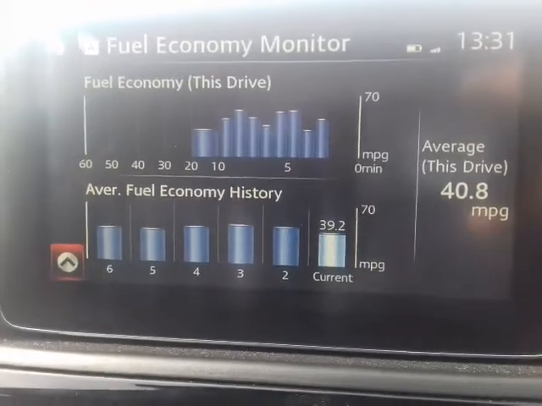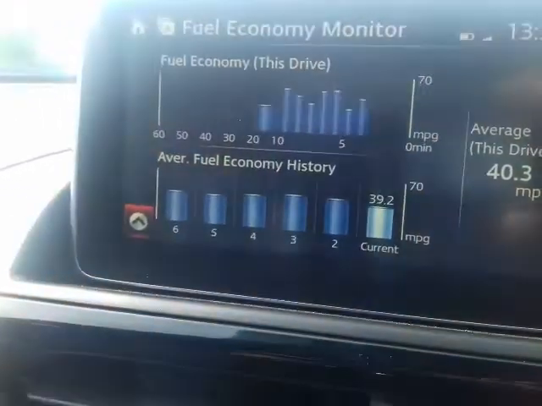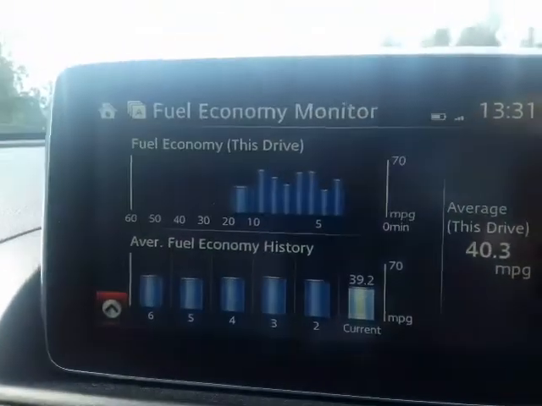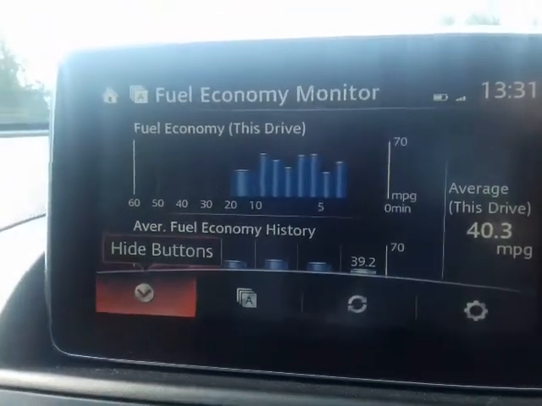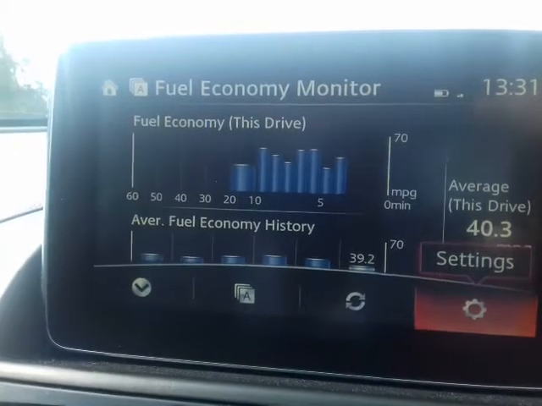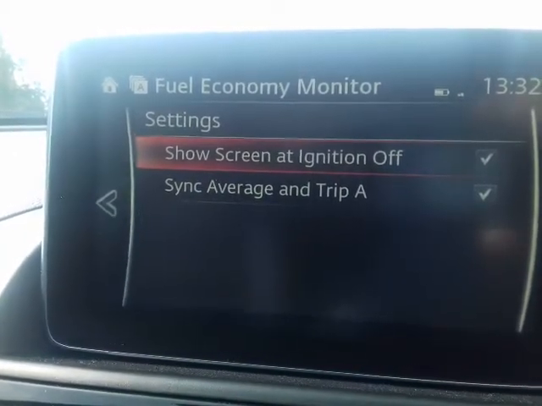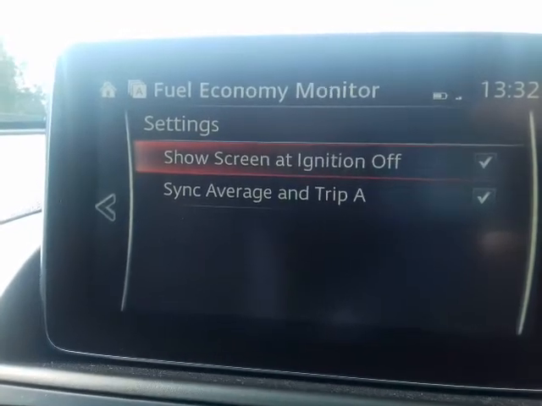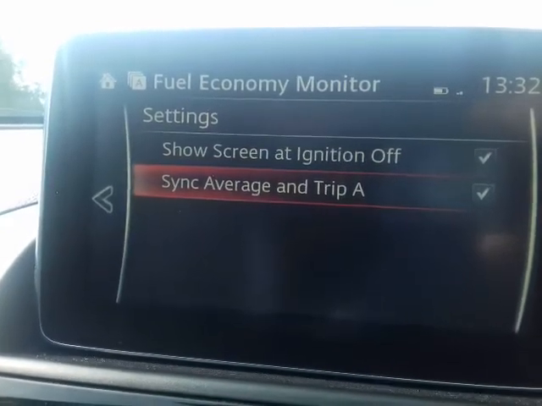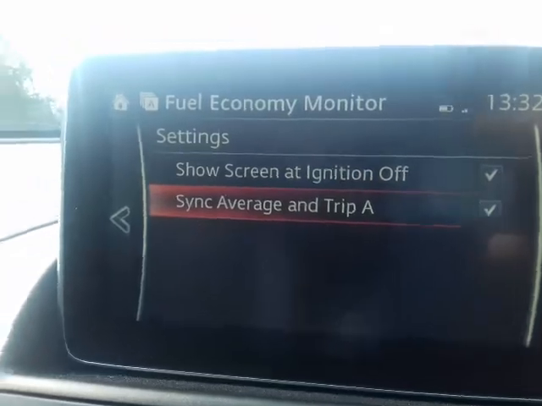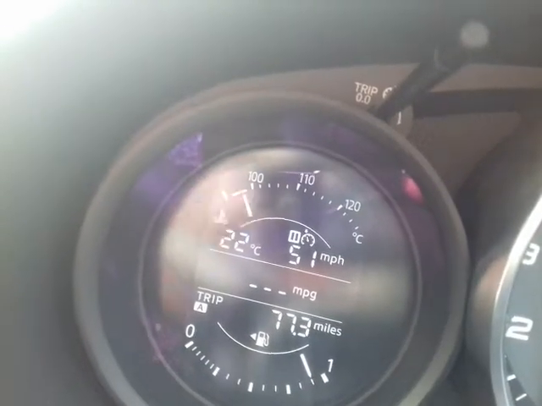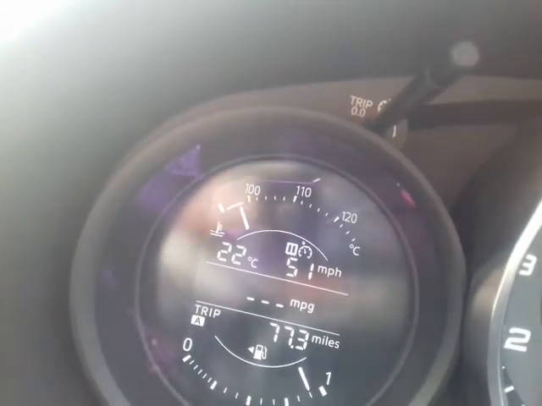Yeah, that works. Now, on this setting here, I'm going to press the button there, do it on the command here, save using the screen. Press that, and if we go across to settings, we have one called show at screen ignition off, which I'll show you on the next video, but we've got sync, average and trip A. So where we go back to trip A on here, yeah, the fuel economy monitor is synchronized to that.